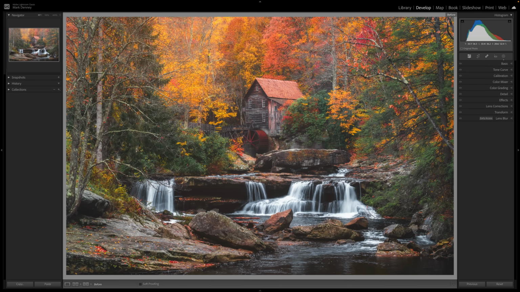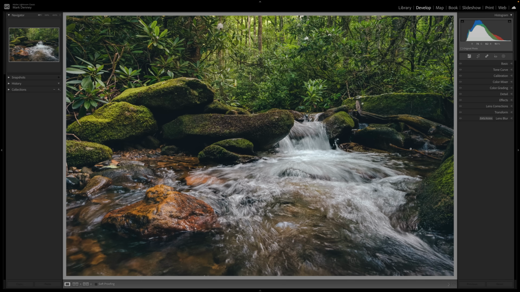Before the fog, after the fog, before the fog, and after the fog. And I think it really works well in this photograph as I toggle this on and off. So I've got another example here, more of a springtime photograph, which we'll do in a slightly different manner using the radial filter.